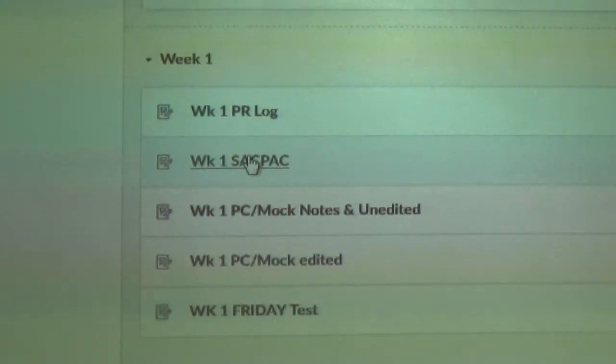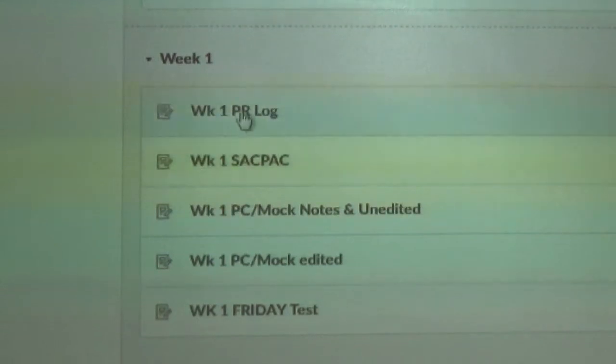You don't do anything else with that assignment. There is no checker or X that goes with that assignment. That is just where your book is, your sack pack. Then you have your practice log. It says week 1 PR log. You're going to have a PR log for each week, and that's what you fill out as you do the practice assignment that's in your sack pack. Your total hours for the week needs to total 10 minimum. That's not saying you can't do more than 10, but you have to do at least 10.